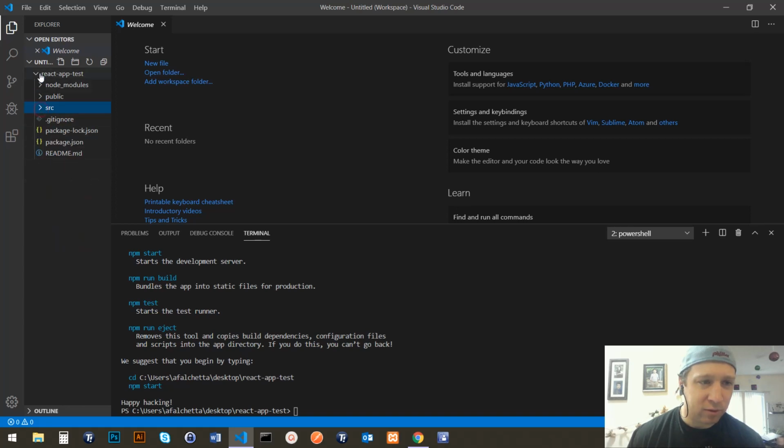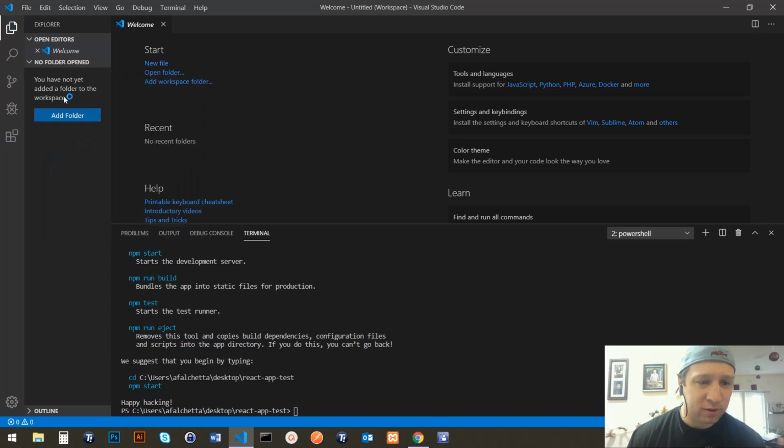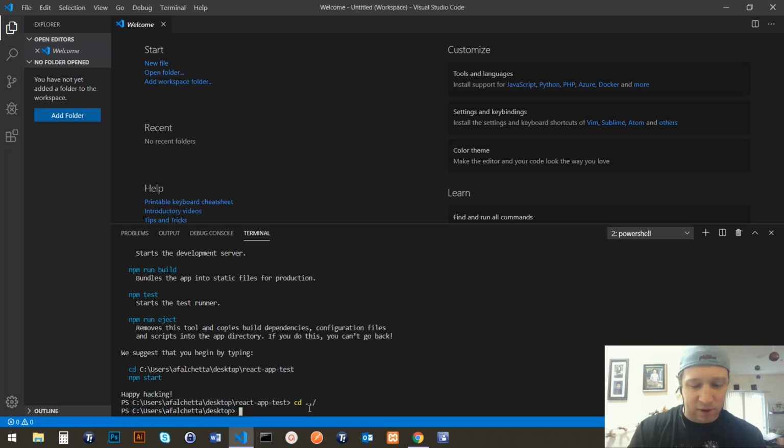So let's see, I'm going to remove this from my workspace, and then I'm going to cd out of that folder, cd dot dot slash. So I'm back in my desktop. Now what I'm going to do is npx create-react-app, and then I'm going to name the folder that I want it to go into. This folder has not been created yet, so I'm going to create it now. My React app dash 2, whatever. And that's how you create it.